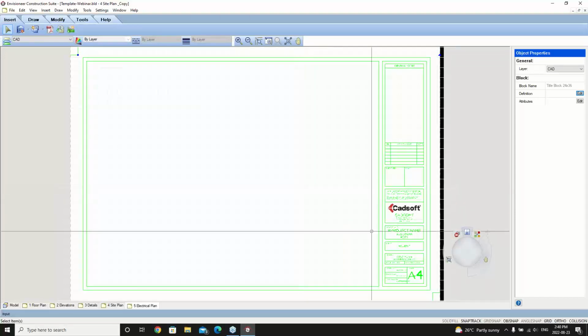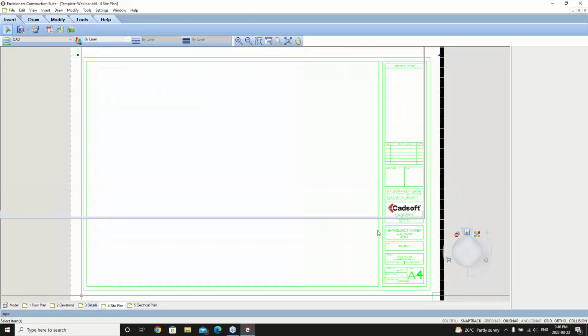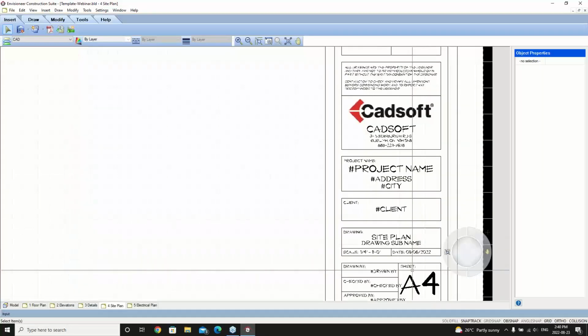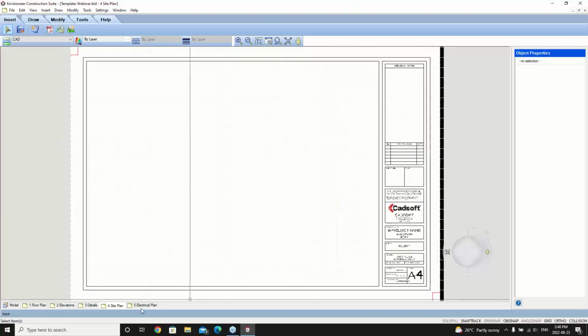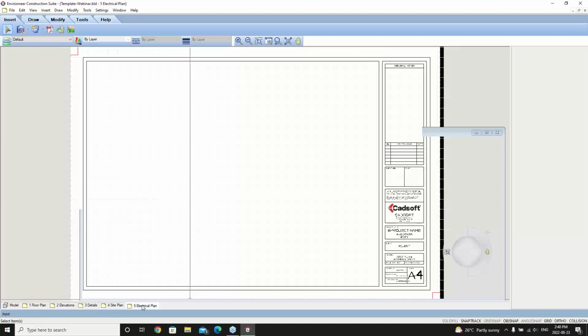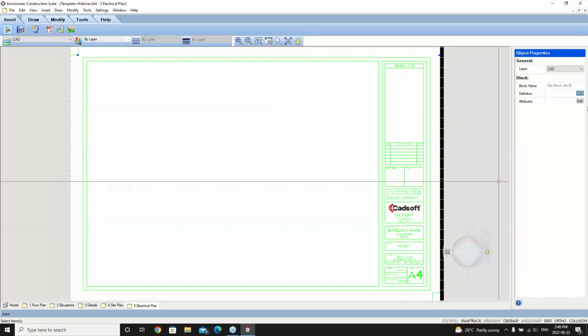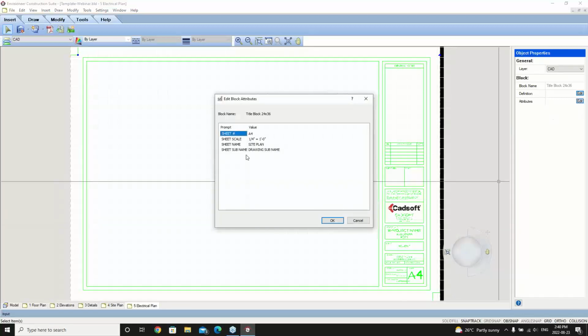So it copied the title block from site plan. So it's going to have the same information that site plan does. So if I go back into site plan, you're going to see here that it says site plan and it says A4. I'm going to go back to Zoom Extents. I'm going to select electrical plan. I'm going to select the title block and I'm going to say edit attributes. And instead of being A4, I'm going to say A5 and I'm going to say electrical plan. So turn on caps lock and we're just going to go in and call this electrical plan and we'll say OK.